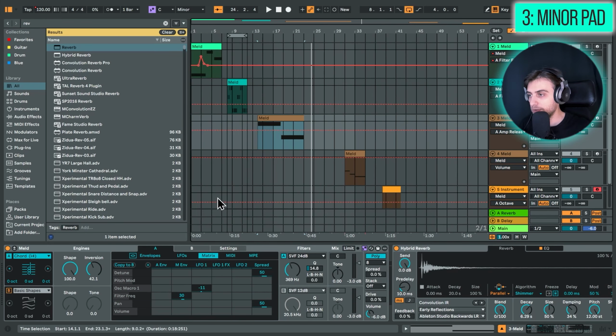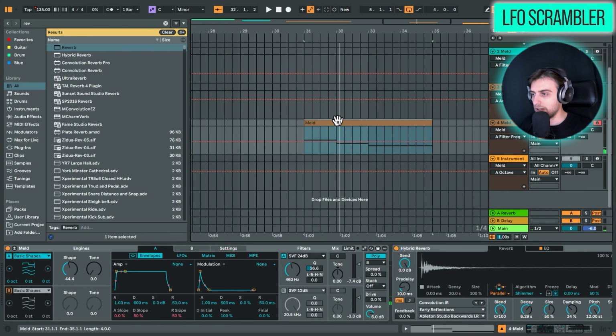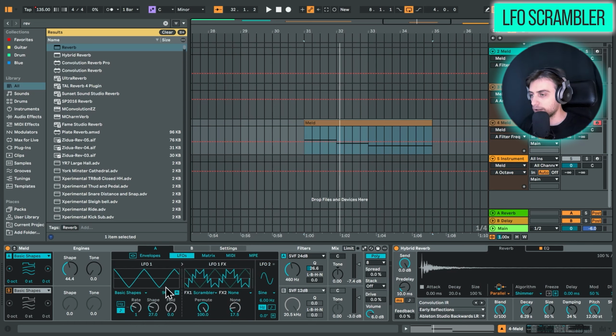All right, so that would be the chord oscillator. Now, one other update in Meld is the new LFO effect. Here I just have a very simple saw wave, and I have a triangle LFO, and on top of that, I am adding an effect.